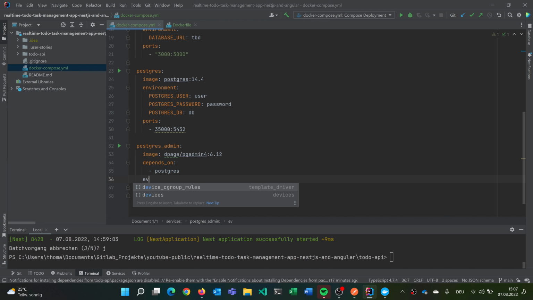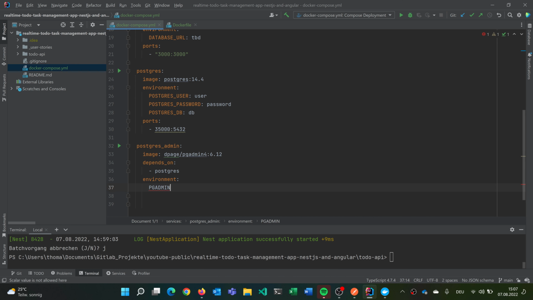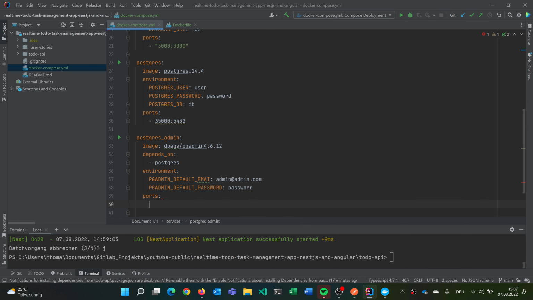And here we also have some predefined environment variables to set up for the Postgres database. So here we have a pgAdmin, and this is the default email. This can be whatever we want, admin@admin.com, or however you want to name it. And you can guess the default password. You can just name it password. Of course, if you would really run this, then you should choose a different one.